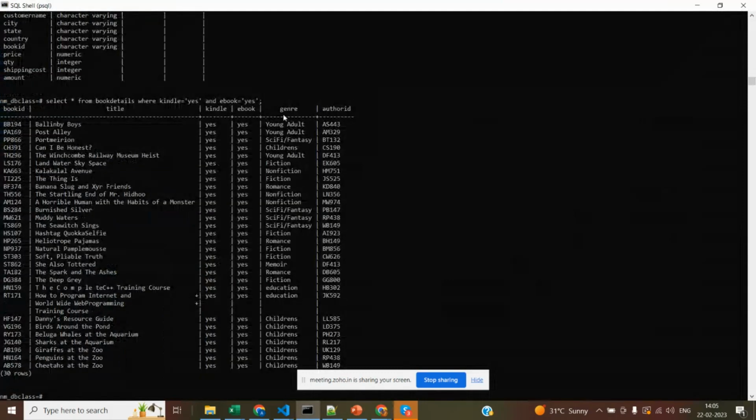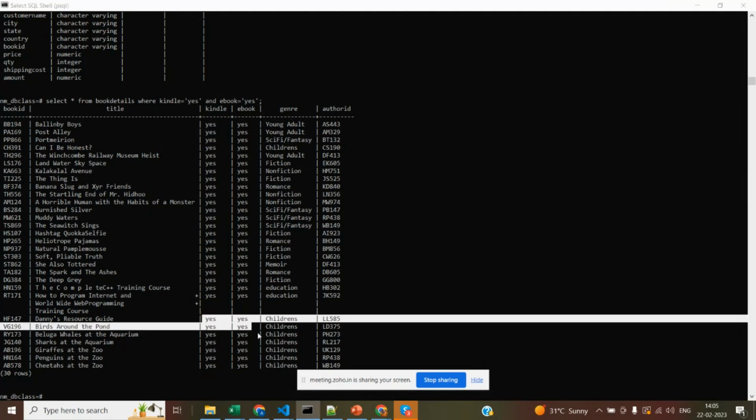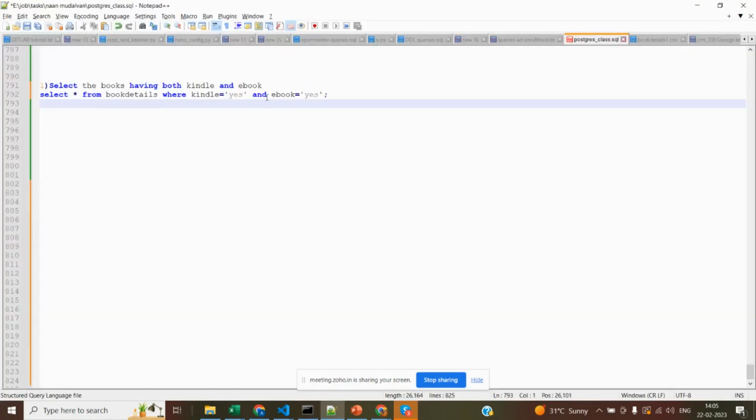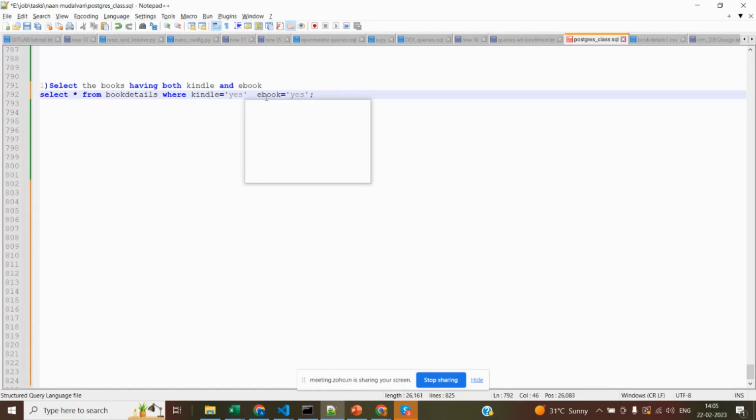You can see there are 30 rows which satisfy both conditions, Kindle yes and ebook also yes. It should satisfy both conditions. So that is what AND will do. So what will OR do?